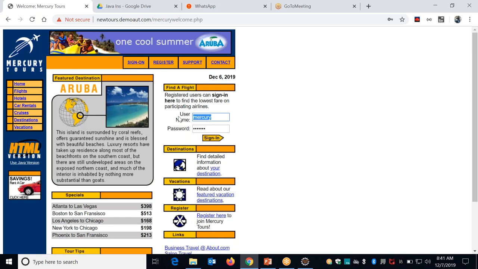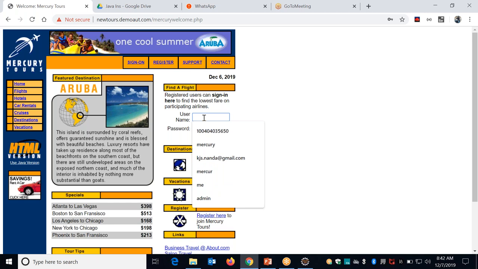That's why, since I want to enter the username in the username field, I'm scrolling my mouse up to here and clicking on that one. Why? Because I'm locating the address of the field where I want to do the action. Now I want to do some action here. My action is a type action, so I'm typing my username, Mercury.